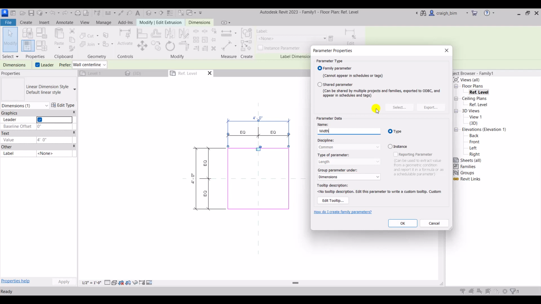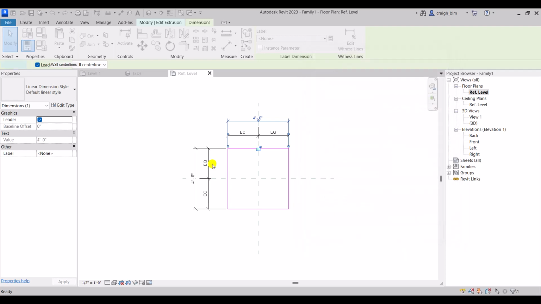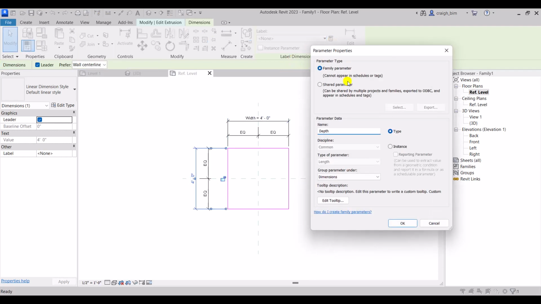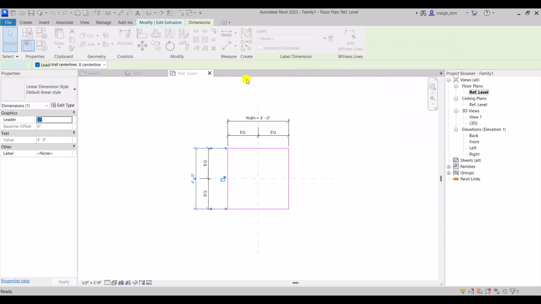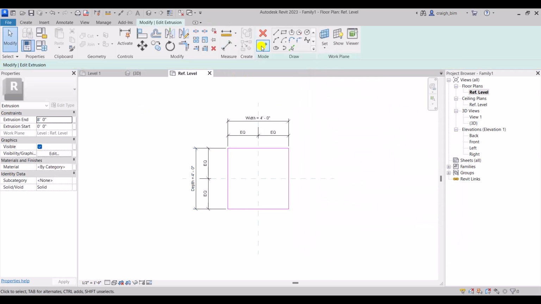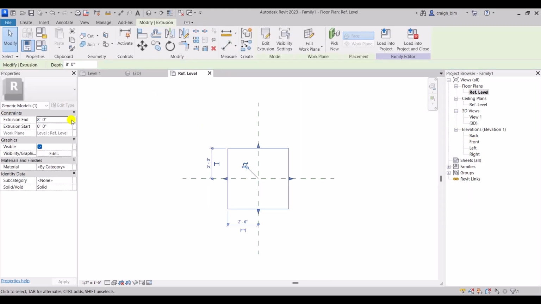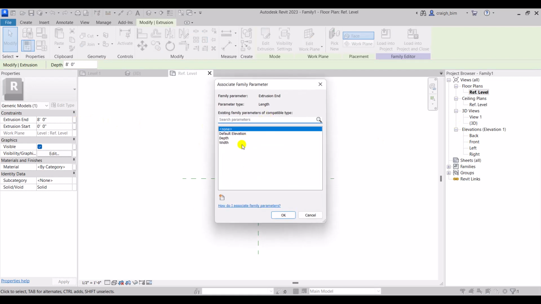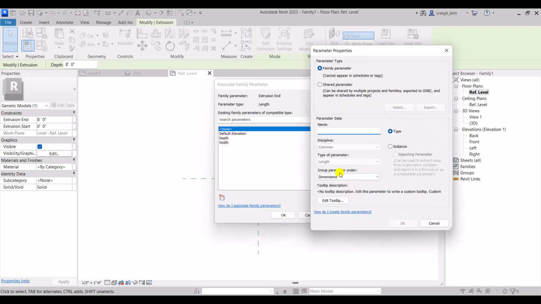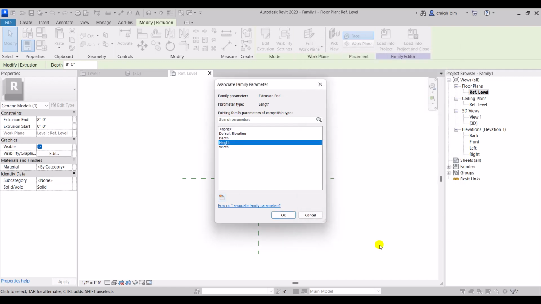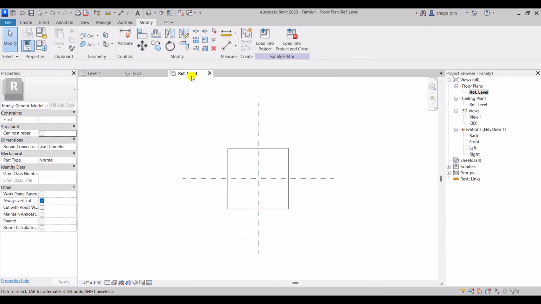So I'm going to give this guy, let's call it width. And let's just make it an instance. Call this one depth. And we can make this an instance. And then I'm going to close it out. And then what I can do is just take this guy, give it a height, and say I'm going to make this a height. And then give this an instance. Okay.